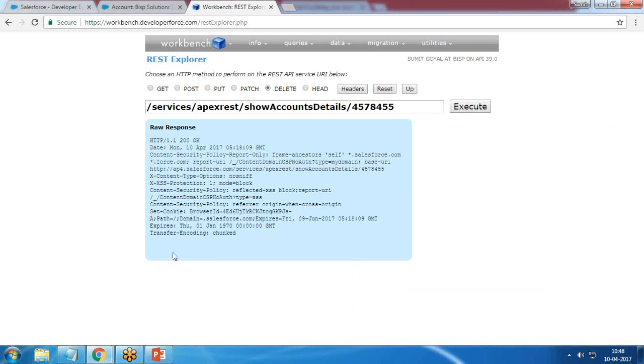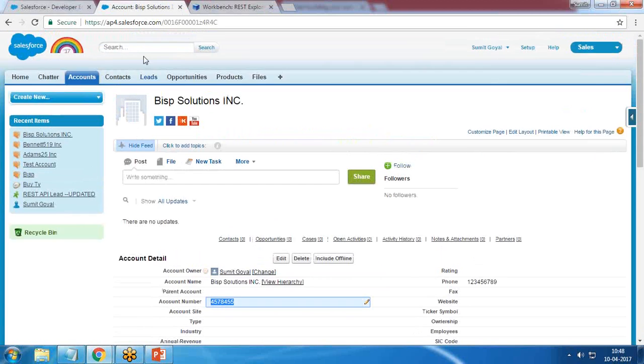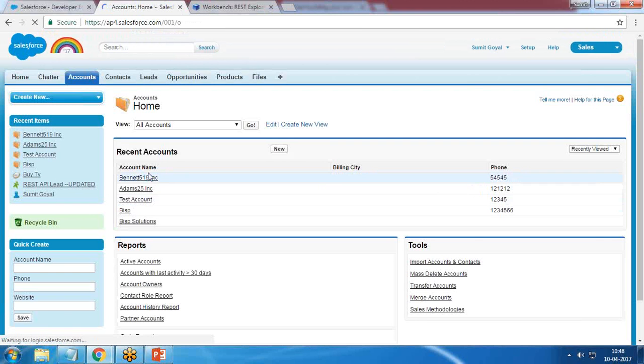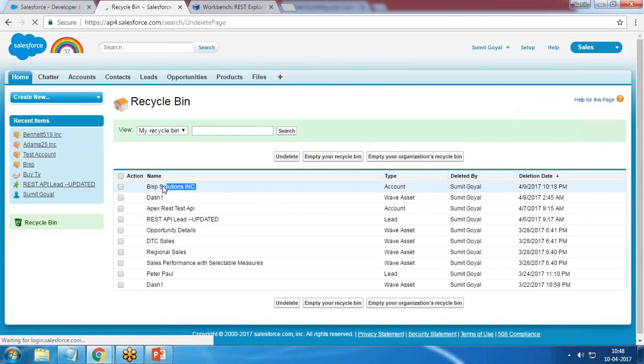So you can see it's not returning any output, and the record has been deleted successfully. So let's go and check it. I click on accounts, and you can see the record has been deleted. If I want to validate whether the record has been deleted or not, I click on recycle bin, and you can see the record has been deleted and moved to the recycle bin. From here we can restore it, or we can delete it permanently from the recycle bin as well.